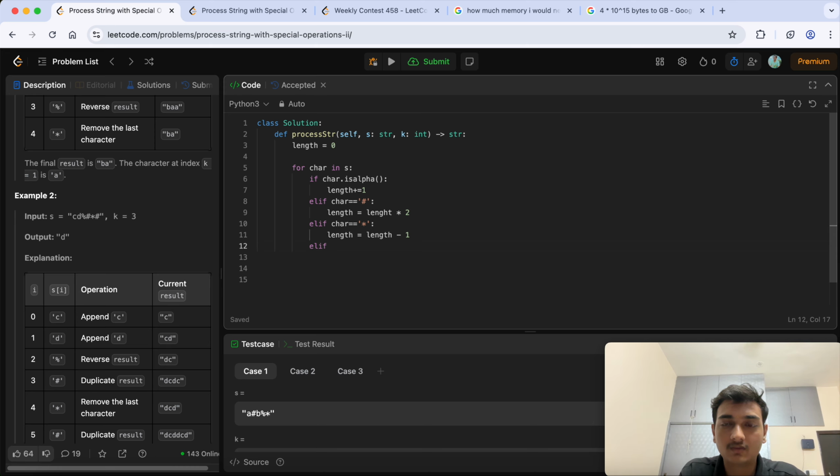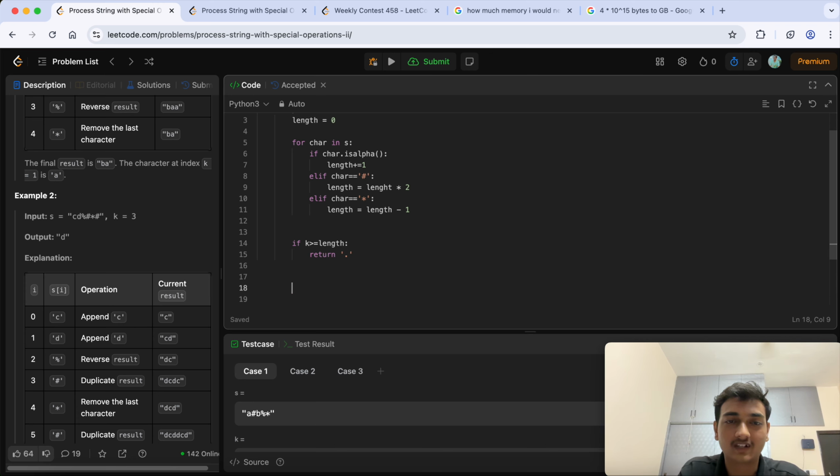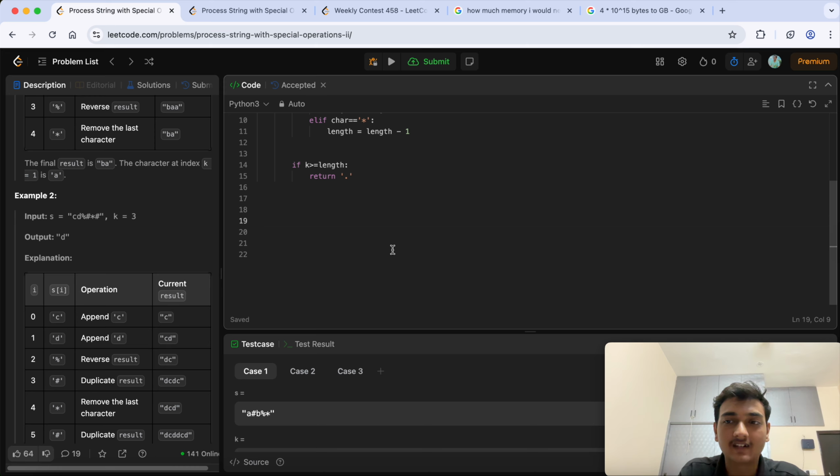So do I need to do anything for the reverse case? No, because my length is not changing. Okay, after all these operations, I will check if k is greater than or equal to length, then I need to return a dot. That is my out of bound case. Okay, now let's try to iterate from the reverse direction.